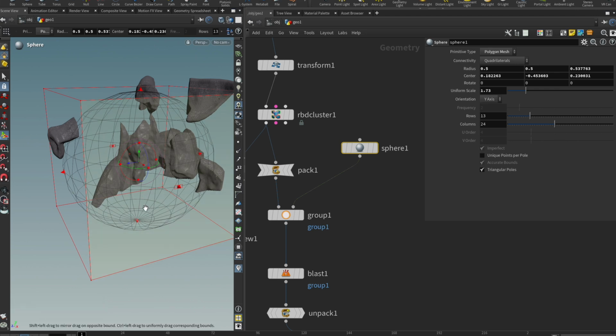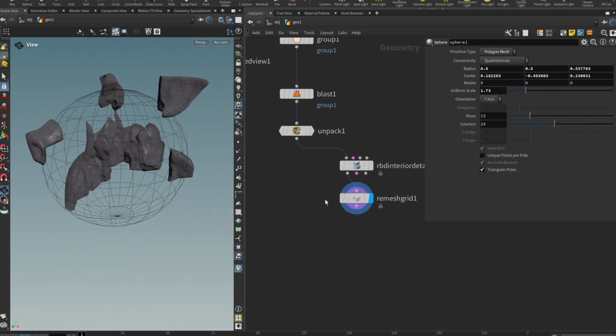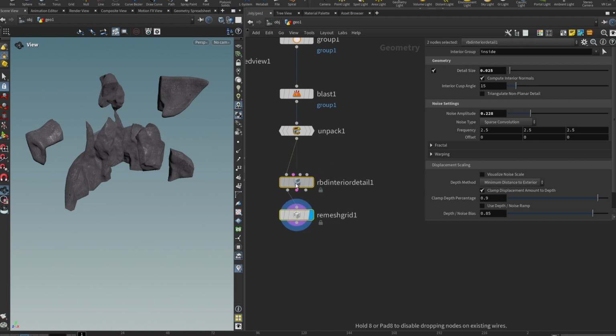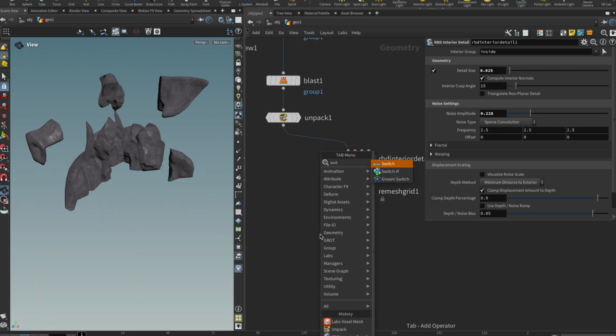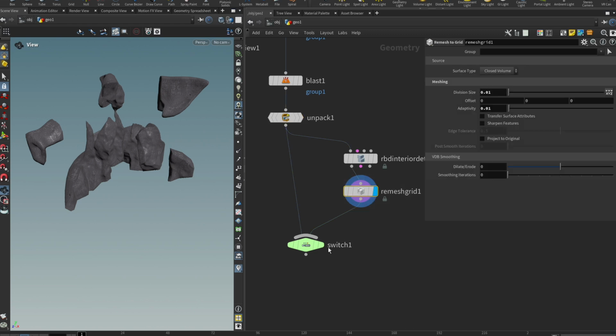And what I want to focus on quickly here is that we turn this chain of events into an optional feature that the user can turn on or off. So instead of having this always follow along in this chain, we just put it to the side and we are getting a switch node. Let's just plug both of these results in. I'm going to plug in the unpack and I'm going to plug in the remesh grid.